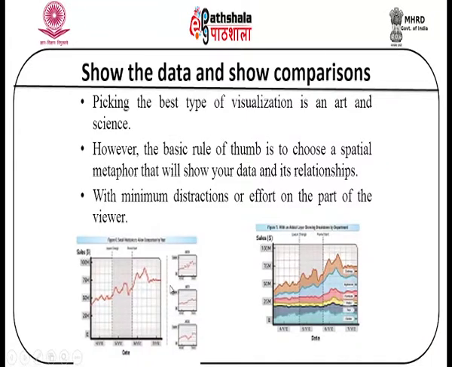Next one is showing the data and showing the comparisons. Picking the best type of visualization is an art basically. There are various types of visualization that exist to represent the data in visual form. So we need to pick the correct type of visual form that will suit that particular data set. In selecting, the basic rule of thumb is to choose a spatial metaphor that will show the data as well as its relationships, with minimum distractions or effort on the part of the viewer.